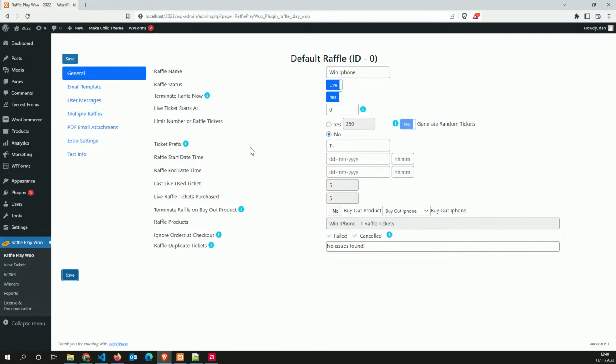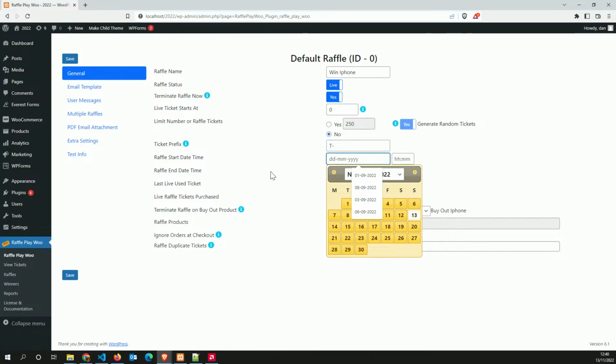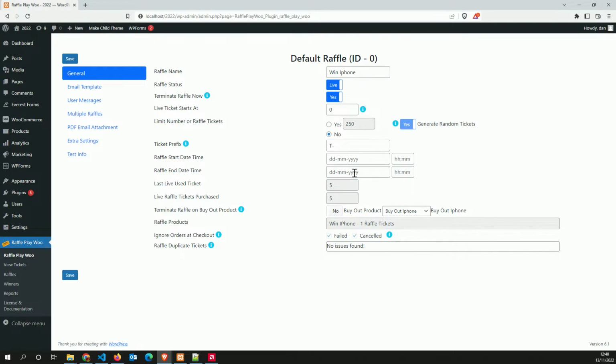Another thing is the prefix. As you can see here, the prefix is just displayed before the numbers. The raffle start date, you can set up when you want to start the raffle. You can have it set up, but not ready to start purchasing. You can set up the end date. When you set up the end date, any products that are associated with this raffle won't be allowed to be added in the cart. So it's going to be filtered on the cart whenever you want to add. It's going to be applied for these two options.